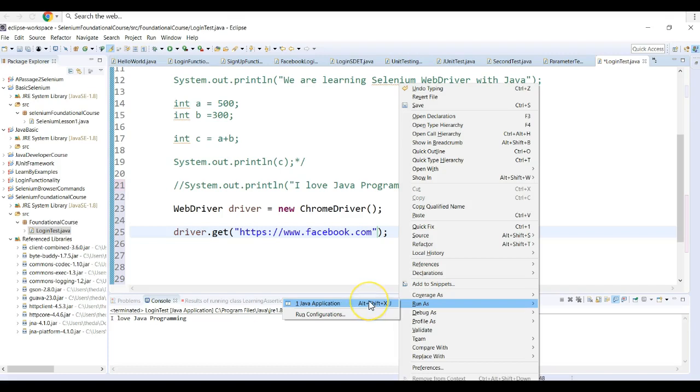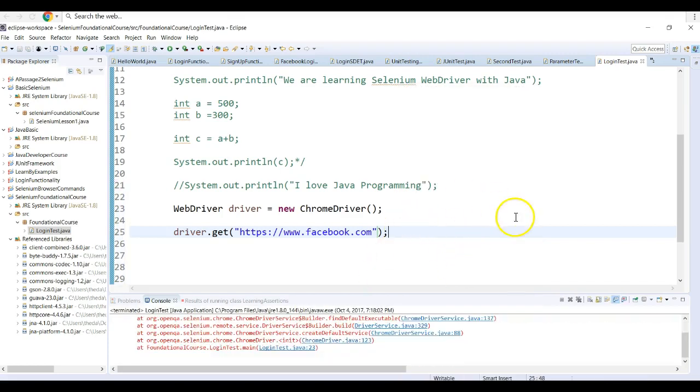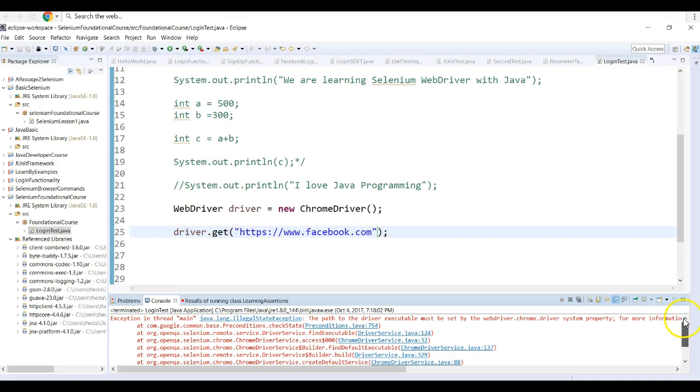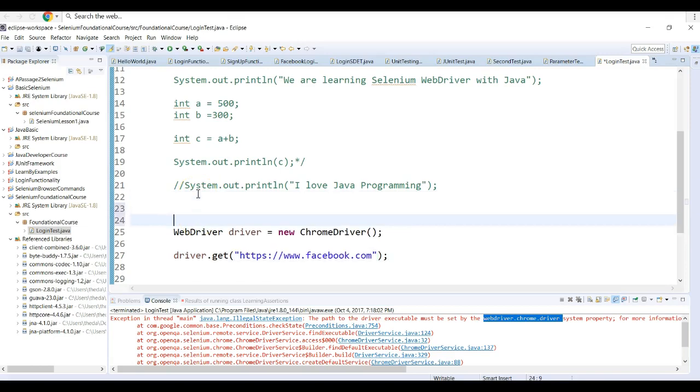Okay, so let us run the program and see what we are expecting. We are expecting the program will not be running. Why? Let's see why. So it said exception in thread main, java.lang.IllegalStateException. The path to the driver executable must be set by the webdriver.chrome.driver system property. Okay, so it said you have to set the system property. So let us copy it. How can we set the system property?